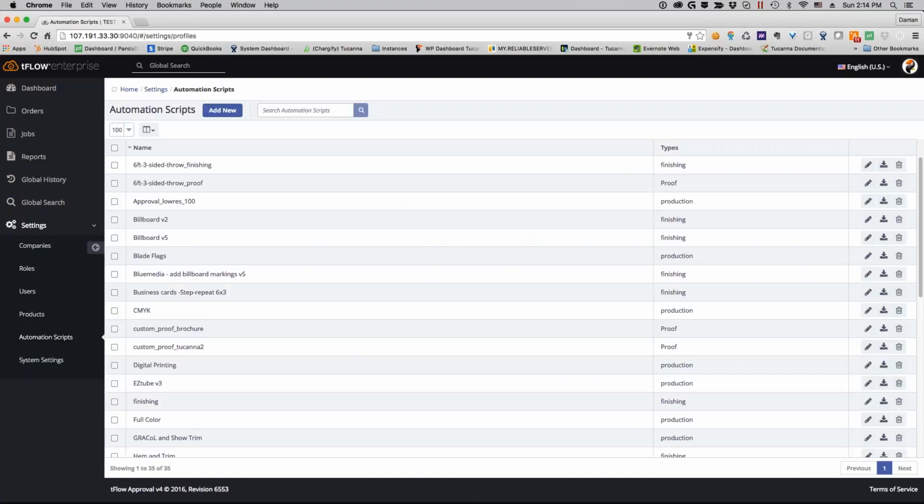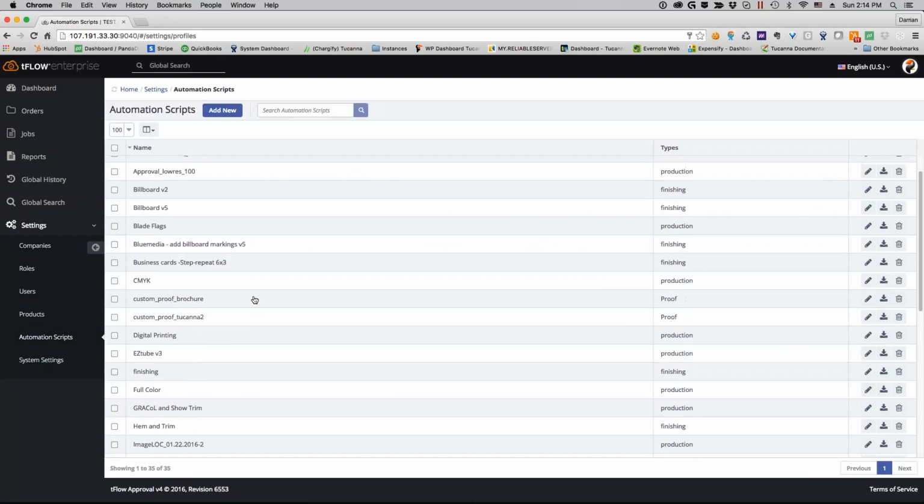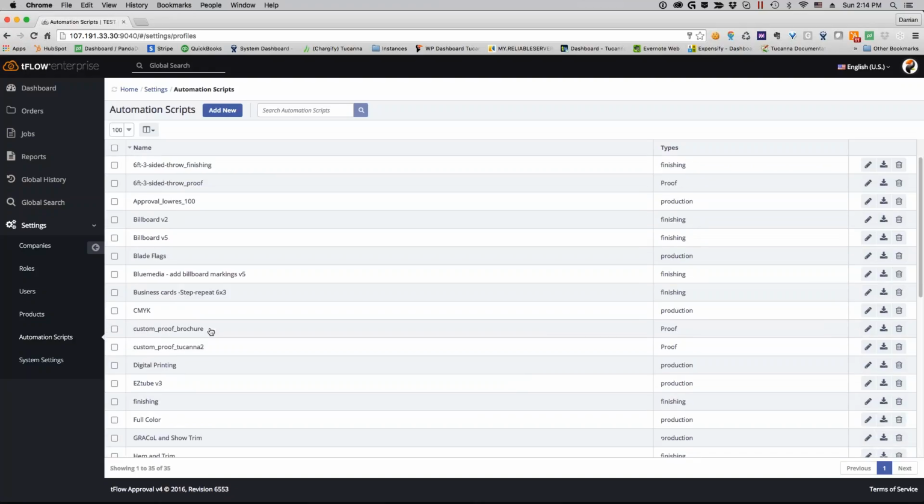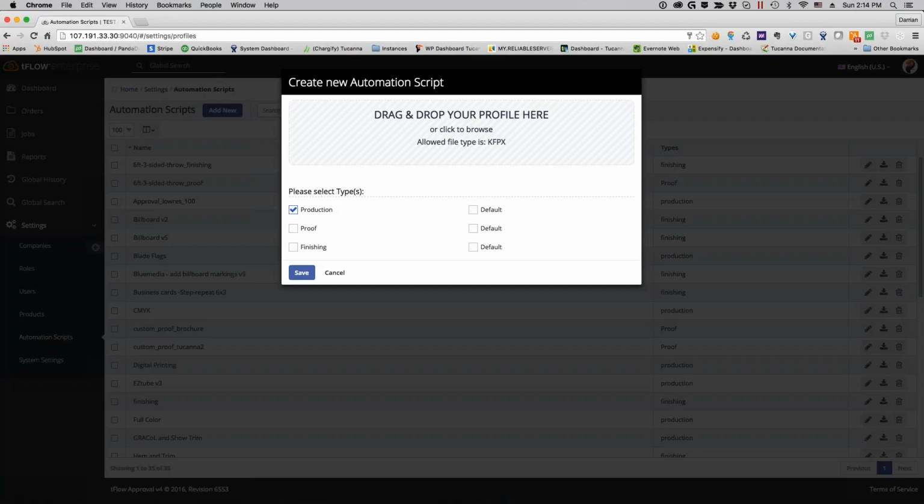You can see here there's a whole listing of scripts that I've already put in here. So all you need to do if you want to add a new one is click Add New, and just drag your KFPX file, drop it here into the window, and then you define here what kind of use you want to give it. In this case, you could use it for any of these three.